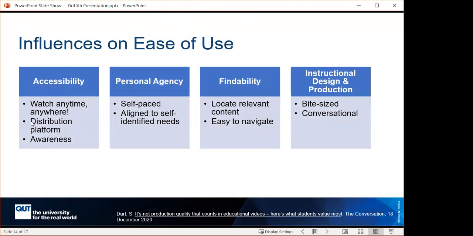The distribution platform did appear to play a bit of a role in students thinking the videos were easy to use.